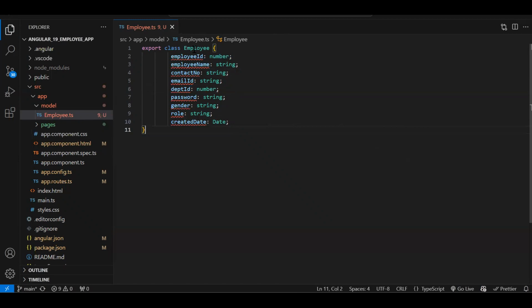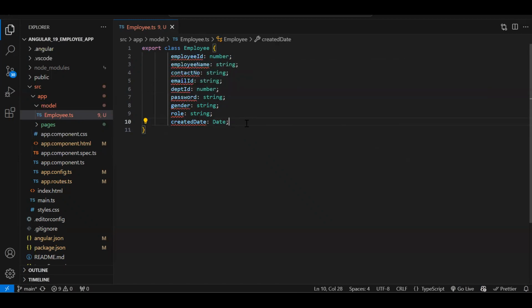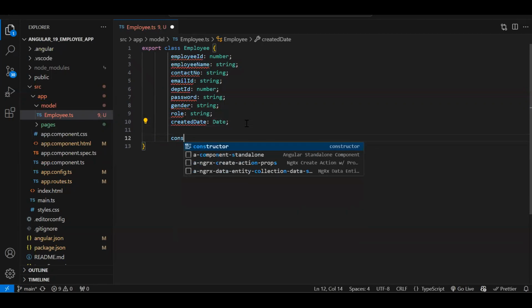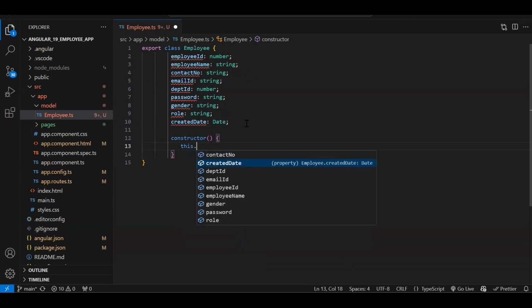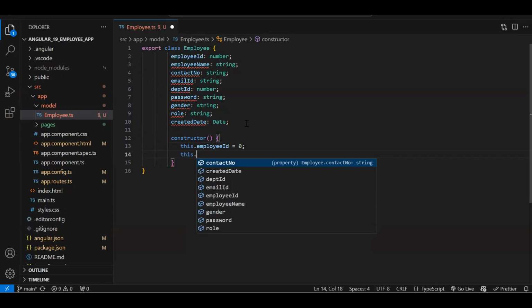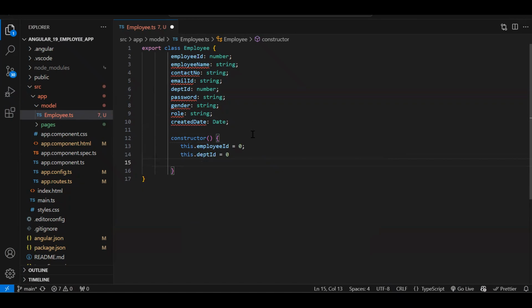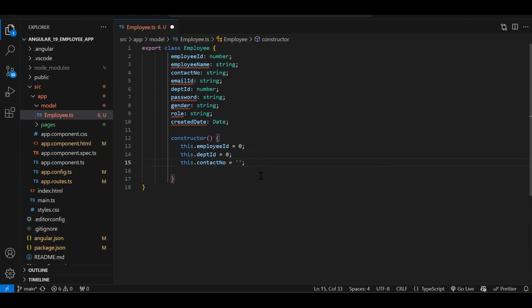Now with every field you will be getting an error like properties are not initialized. It's a class, so we have access to the constructor. Now in the constructor we will initialize all the properties with default values. So this.employeeId we will initialize with 0. Then this.departmentId also we will initialize with 0. Then the remaining fields I will initialize with an empty string, contactNumber equal to empty, like this. So let me just reinitialize.